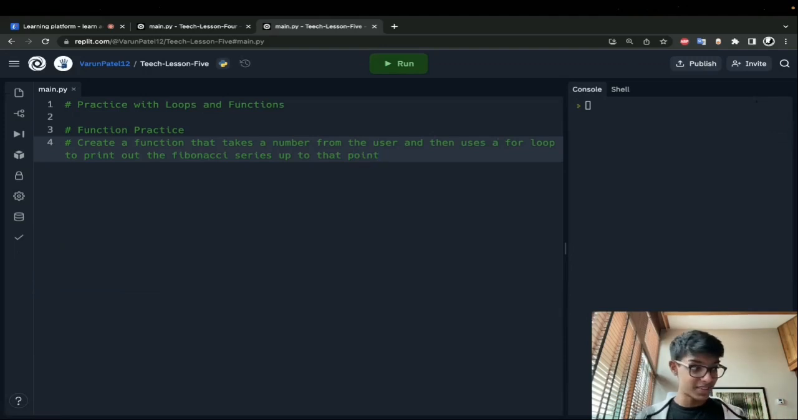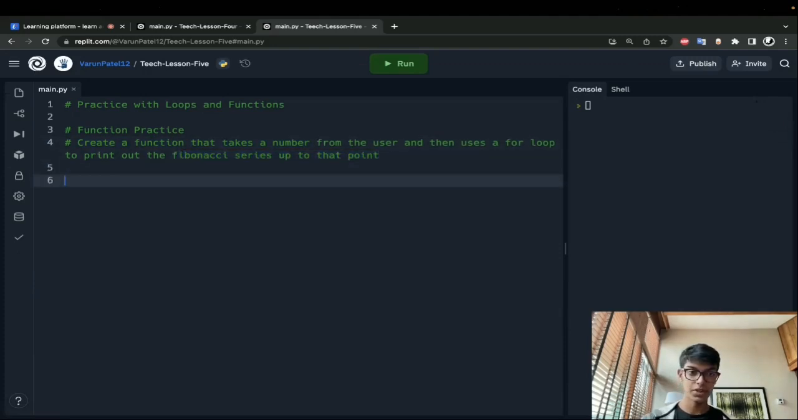Okay, so this is some big stuff that we're doing here now. This is definitely like combining a bunch of elements of what we're doing. So I said function practice, but we're also using a for loop. So create a function that takes a number from the user. So we're going to have to give input from the user. And then we're going to use a for loop to print out the Fibonacci series up to that point. And this might seem a little bit weird right now. So let me talk about what the Fibonacci series is. And I guess this has turned into a little bit of a math conversation. But basically, the Fibonacci series is, I'm going to just write it out real quick.